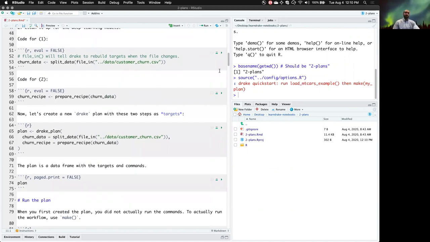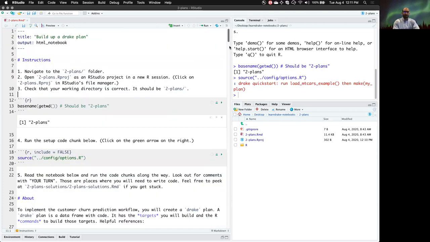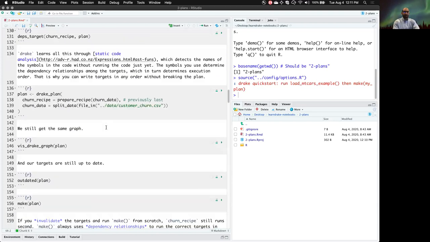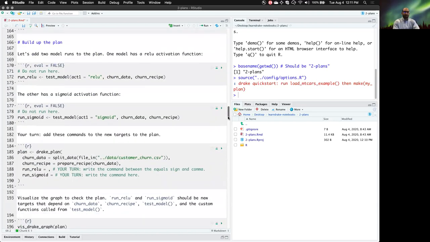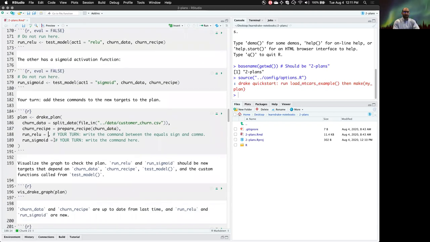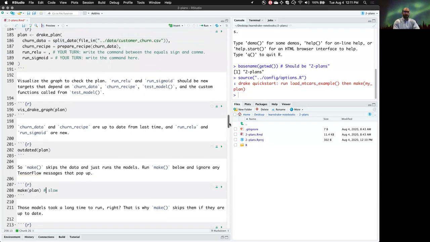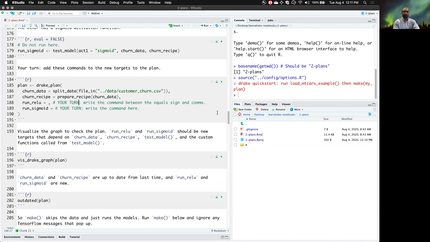The exercises focus on building up the plan gradually, adding a couple targets, running what we have so far, inspecting the results, adding some more targets. This gradual approach lets you break things down and make them easier to manage, because we're not running everything from scratch the entire time. This is exactly what I spent most of the slides doing. So we start with this plan here, and then to add more targets, there are going to be places like here where you're going to need to insert some R code to define the new targets, make sure the dependency relationships are correct, and then run the new targets that we have. And you'll see these your turn markers where you need to insert that code.